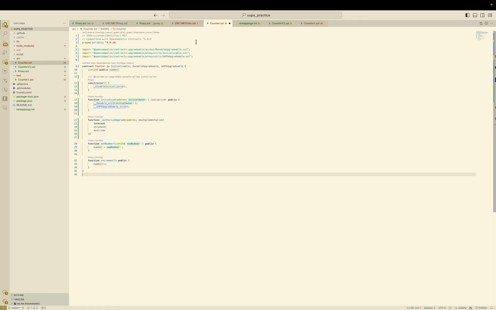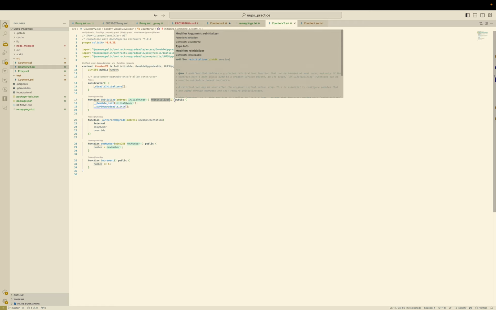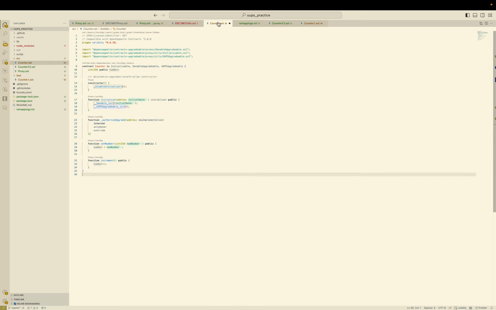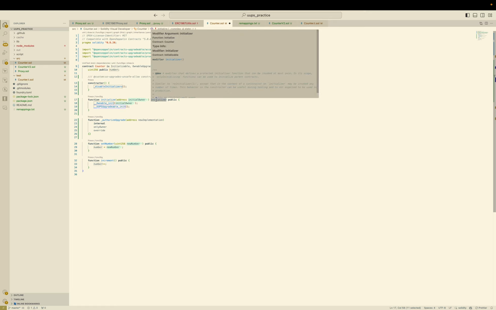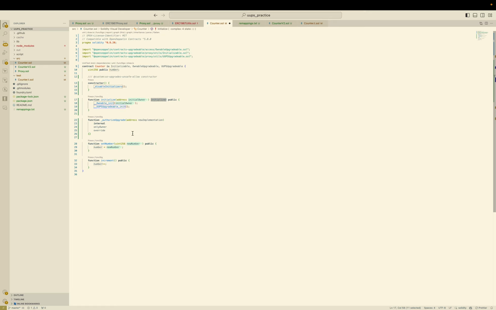Now, if you notice one more thing, here in version 2, we have a modifier called reinitializer. We're passing in the number 2, whereas in version 1, we're calling initializer. We only use initializer because this is the first time we're calling it. This is version 1. For any future upgrades, we call reinitializer and pass in the version. So this will be version 2.